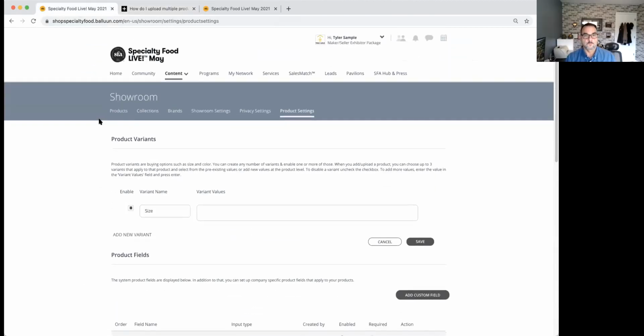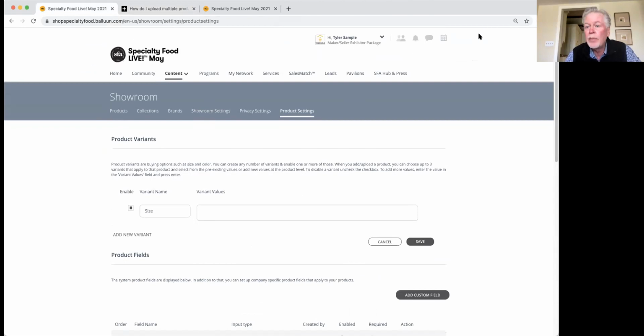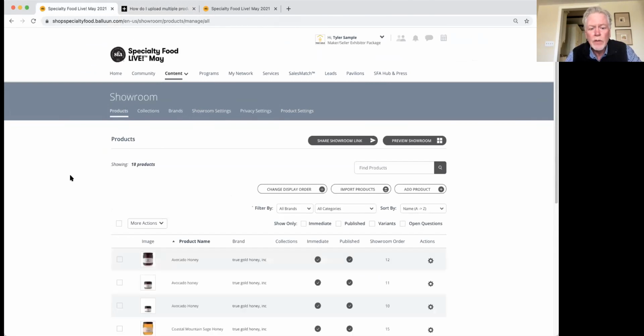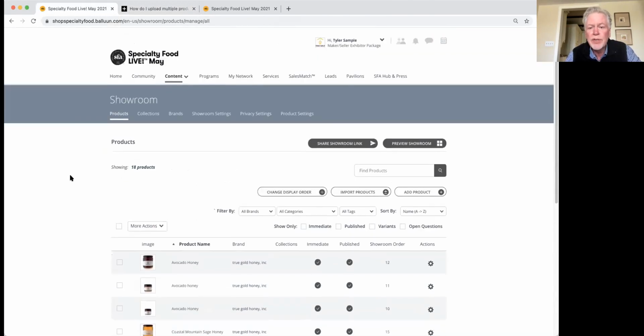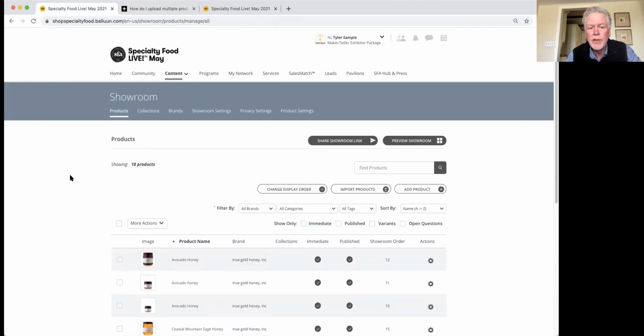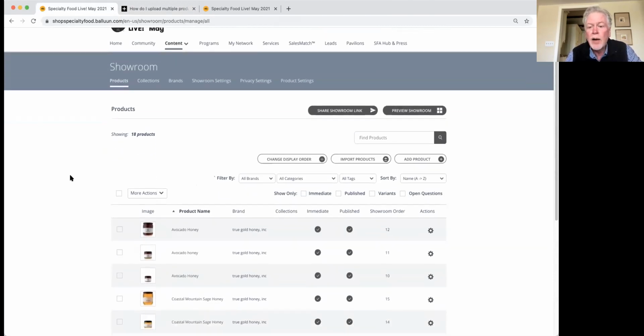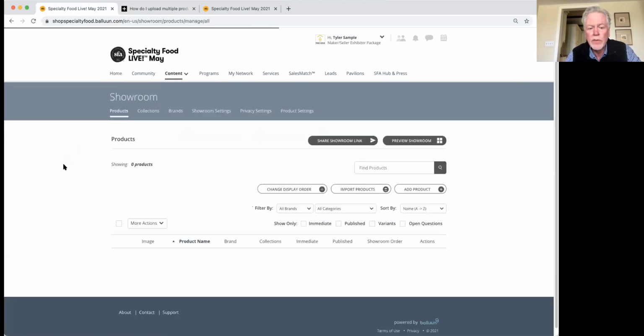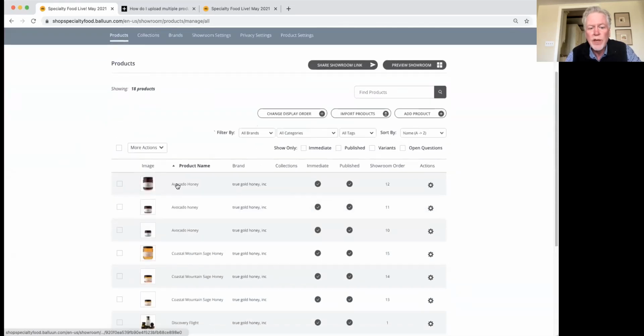Okay, now we're actually going to take a look at how to upload products into the system. So back to the products tab. These are all the products this particular manufacturer has already uploaded. We give you two ways to upload products into your showroom. You can do it individually by simply clicking add product and going through this flow. I'm going to show you one that already has data populated in it. So this is the flow here.